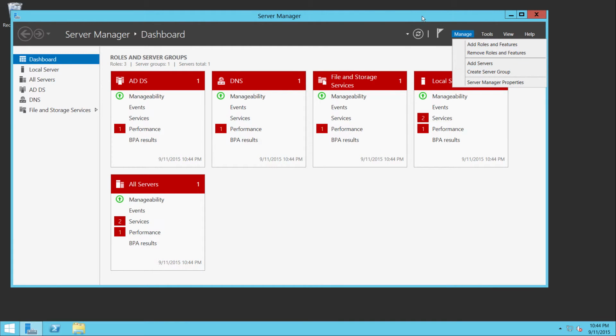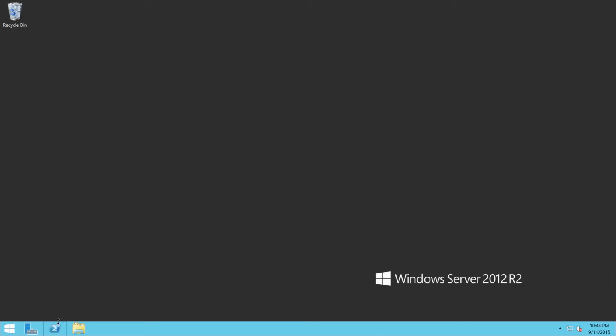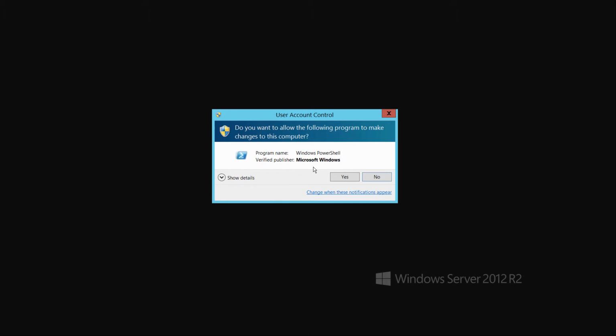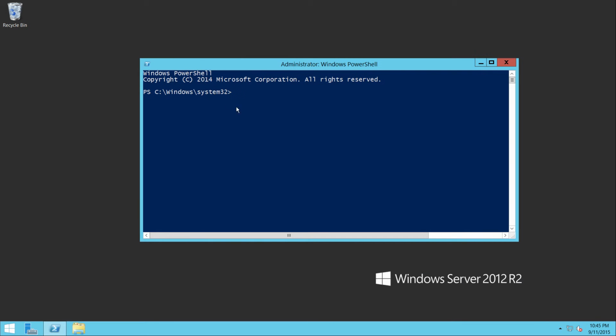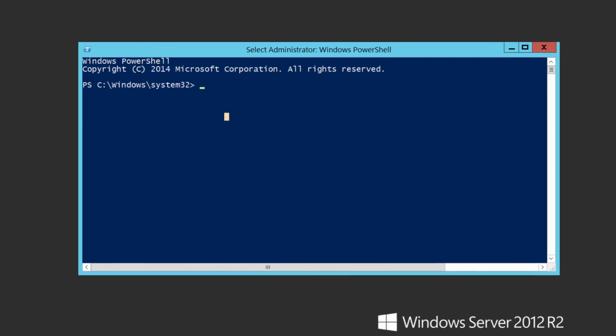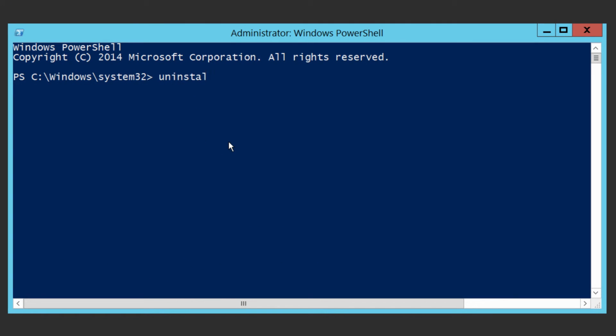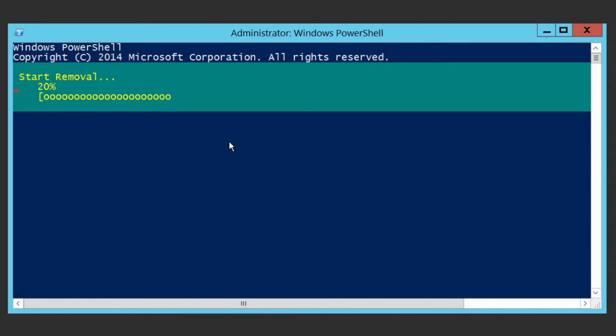Now, I was going to show you, I don't know if we have time for this, I was going to show you what the minimal server interface looked like. Let me do it like this. Close this out. Let's go to Run as Administrator. I'll just show you what it looks like really quick, because I want to show you how it's the halfway point between the GUI and the core versions. It's actually pretty cool.